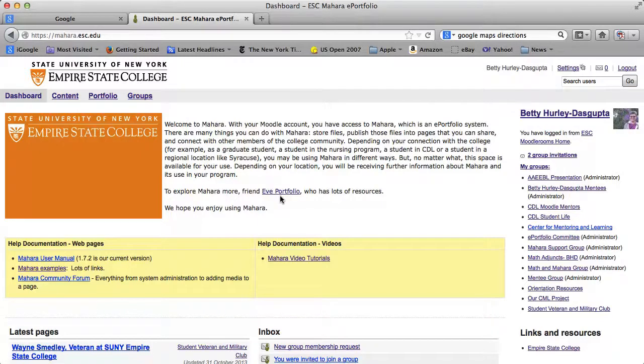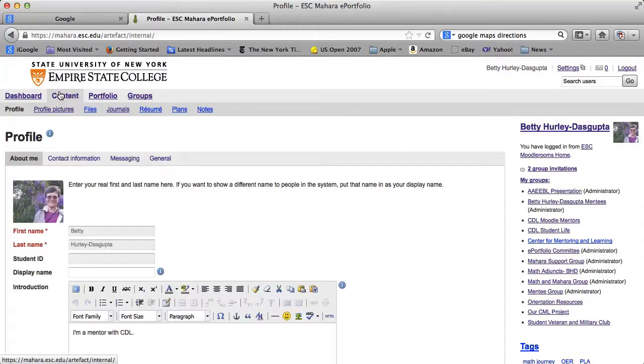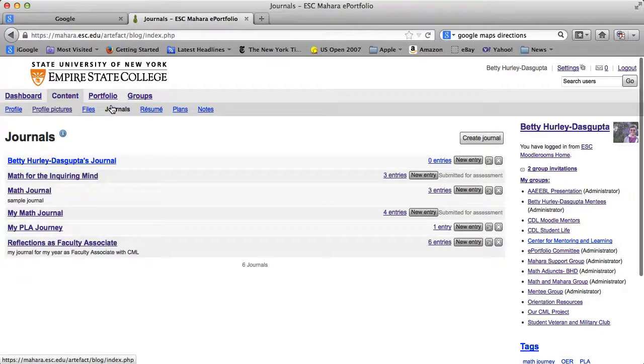But I'm going to focus on the journal part, and for that the first thing I need to do is to go into content. So let's click on content. And the first thing it brings you to is information for your profile. You're certainly welcome to fill that out. It would be great, actually, if you do click on profile pictures and at least put in a picture of yourself. But we are going to just click on journals in the top.